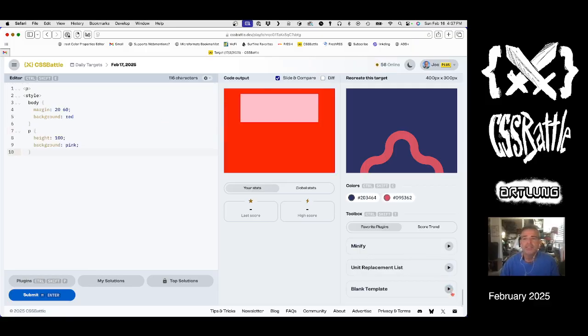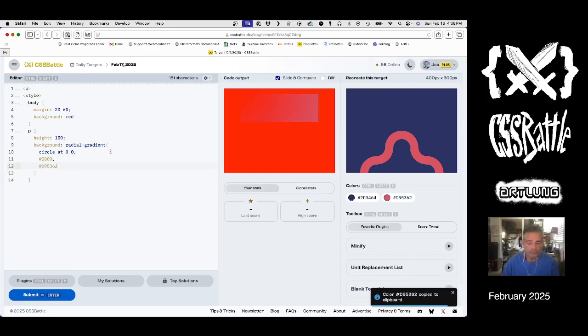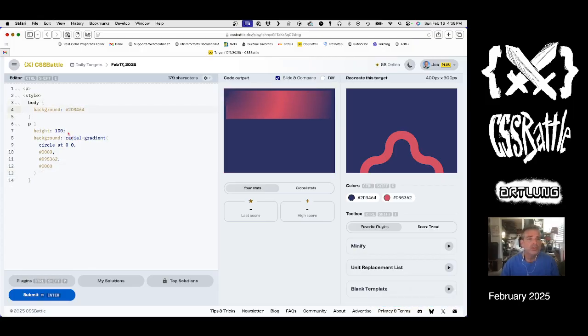Okay, blank template, and we want a radial gradient, and it's a circle at 0, 0, and it's transparent, and then it's red, and then it's transparent. To make that work, we need the body to have a background. Each one of these is going to need a margin to put it into place. I think it's a square. We'll do aspect ratio 1.